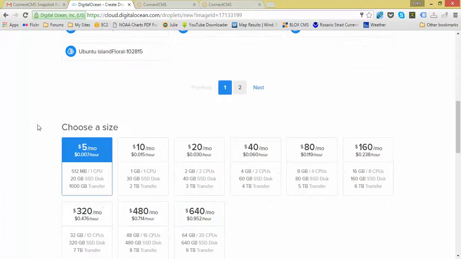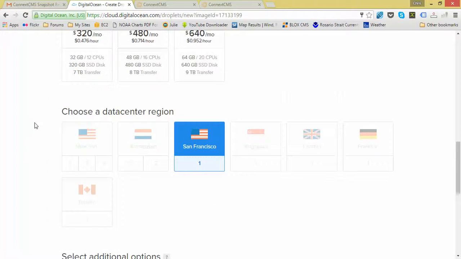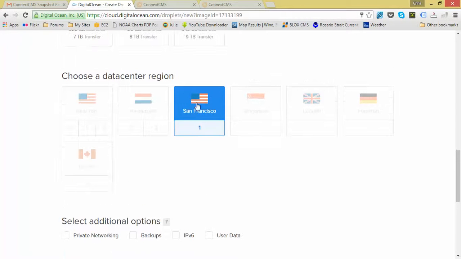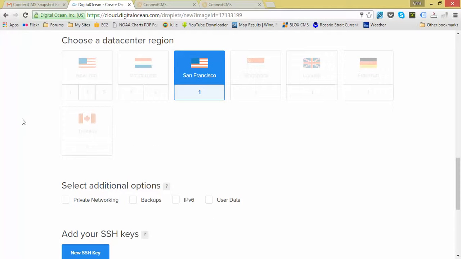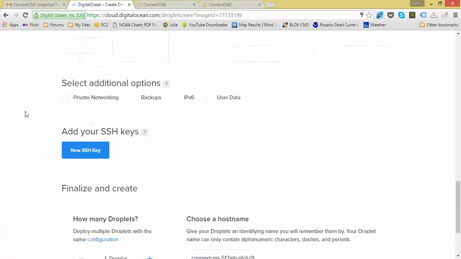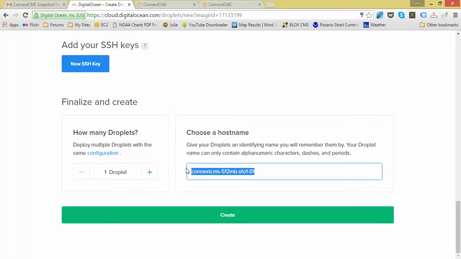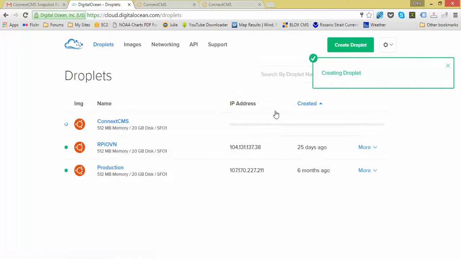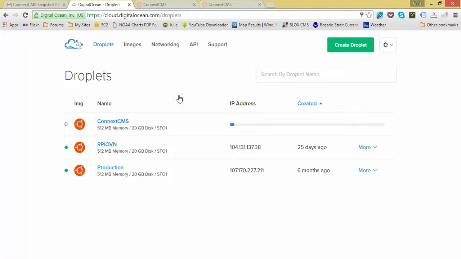And then, like I said, the $5 a month plan is fine. I like to run them in San Francisco, and this may be required because that's where the image was generated. There are commands and ways to transfer it to different countries' servers, but that's outside the scope of this video. And then just name your droplet, CMS, and click Create. And DigitalOcean will spin up a new virtual server based on that image.